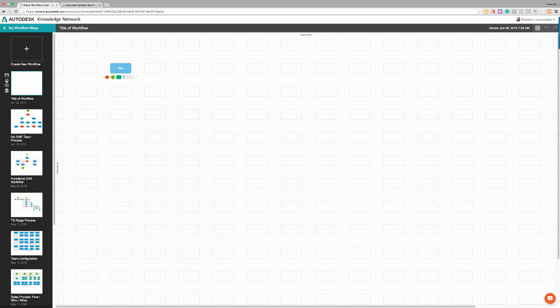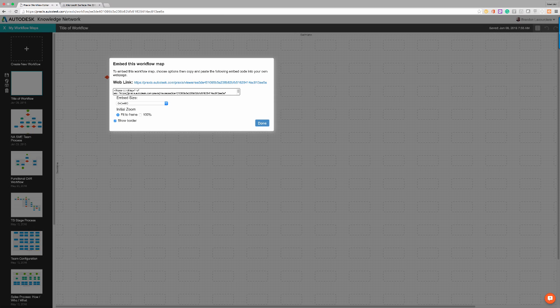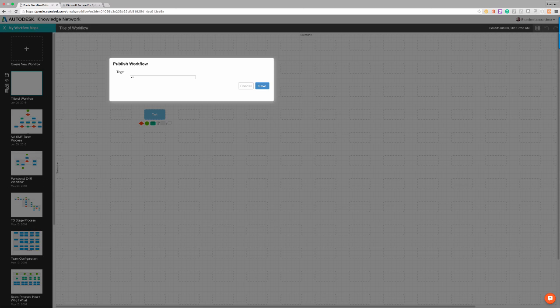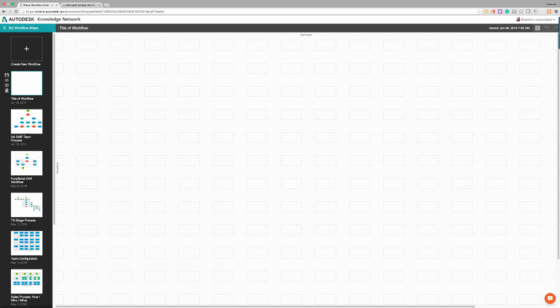In addition to that, you have the ability to embed this workflow, so you can actually copy it in an iframe format and post it on another website, or you can provide people with just a simple link that gives you access. In addition to that, you're able to go ahead and publish this workflow. By selecting publish, you can then tag additional programs that might be shown here. When you publish it, it'll save this directly to the Autodesk Knowledge Network. And then finally, you have the ability to throw these workflows away.